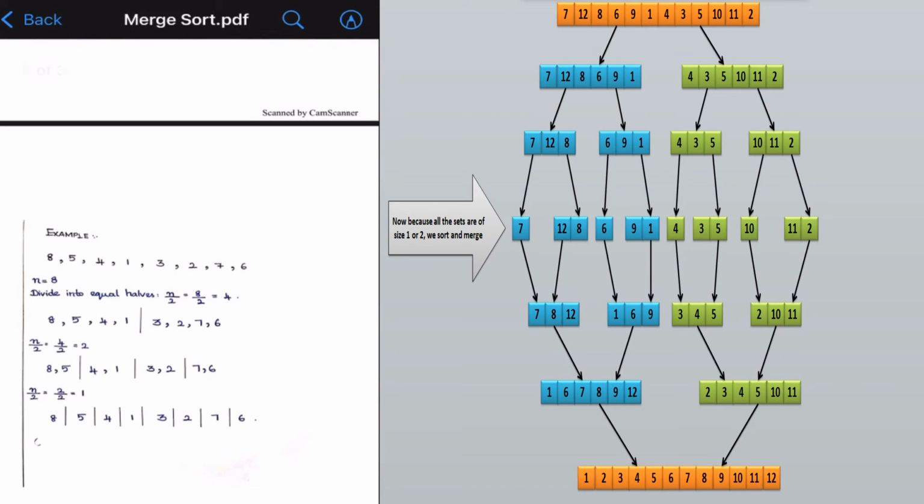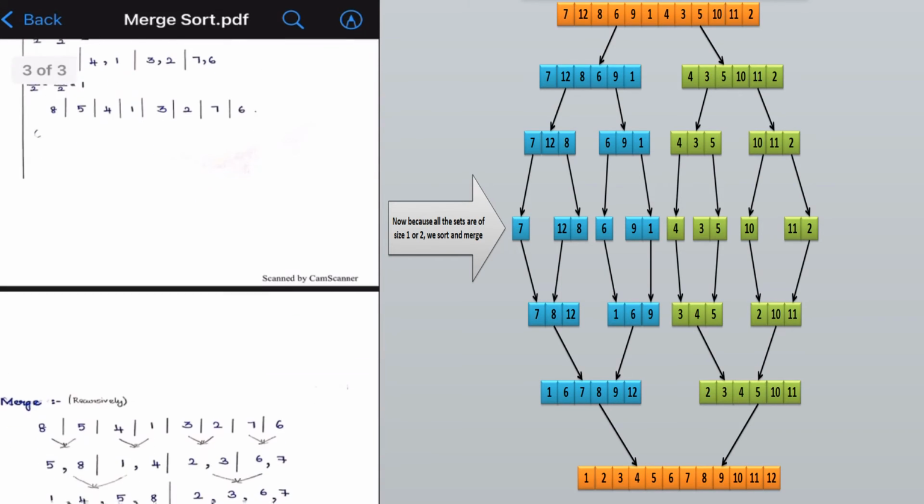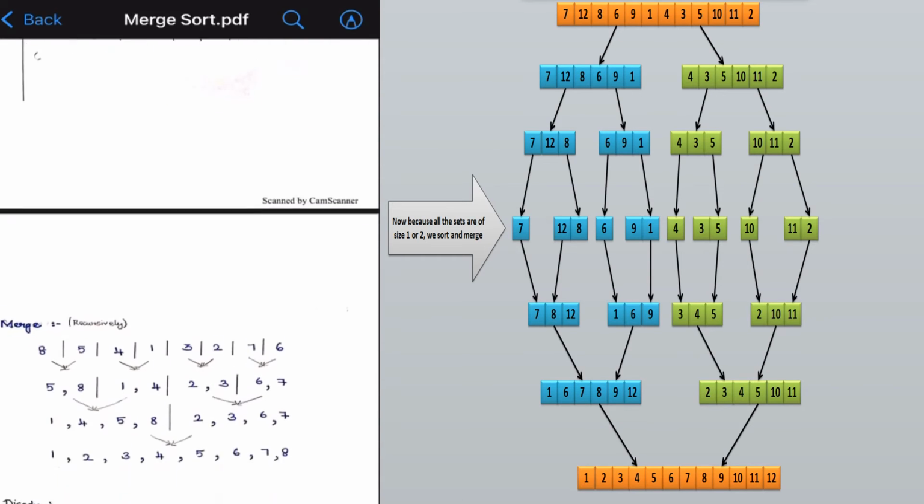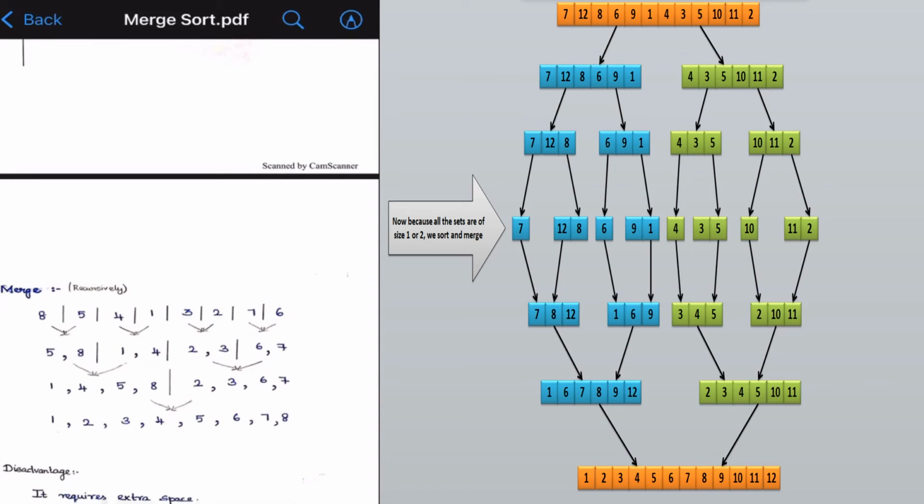Consider an array of size 8. We first divide these 8 elements in half, so we get 4. Then we recursively divide these elements until n by n equals 1. Then we go into a merge, which is called conquer. Then we recursively conquer these elements to form the sorted array. The main disadvantage of merge sort is that it requires extra space to complete the program.